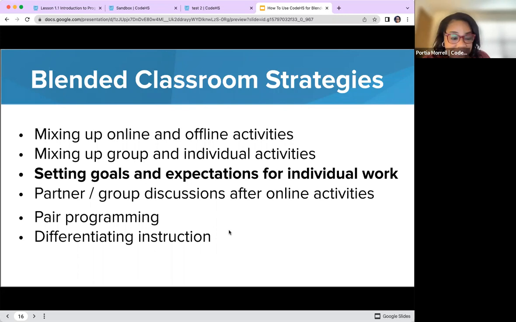After an online activity, you can do pair programming, and you can differentiate instruction. Pair programming is a specific concept where you have two people working together to program an activity, and each person has a different role. I can drop that in the chat or add the link to the presentation as well, so that you can see exactly what pair programming is. But that is a great strategy for blended learning.